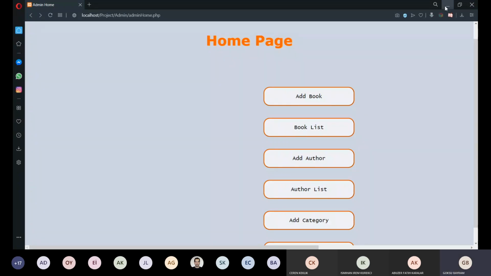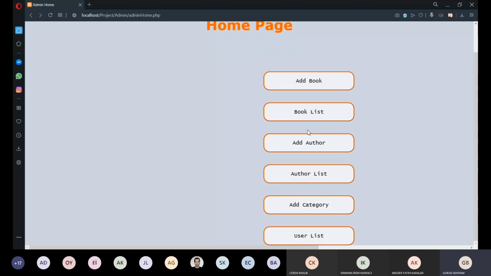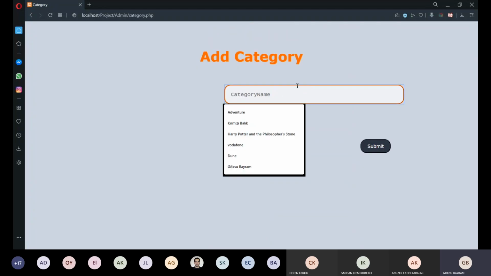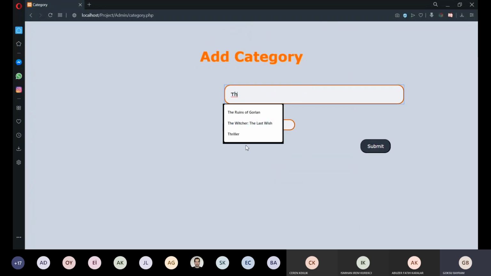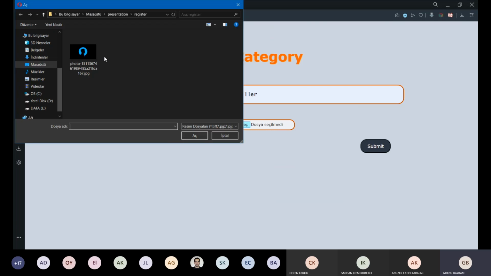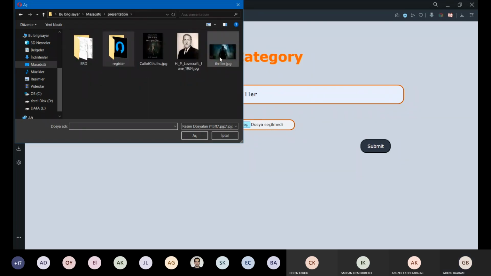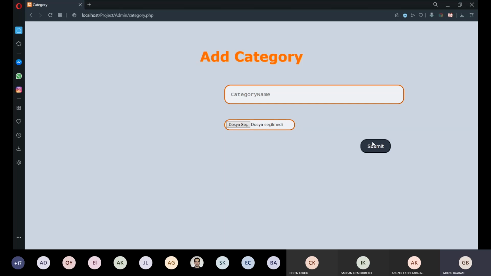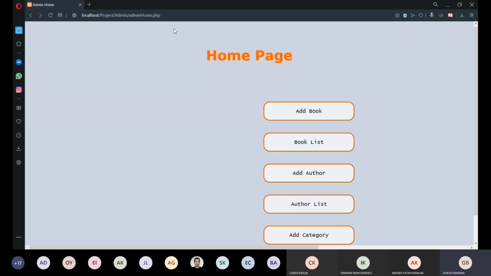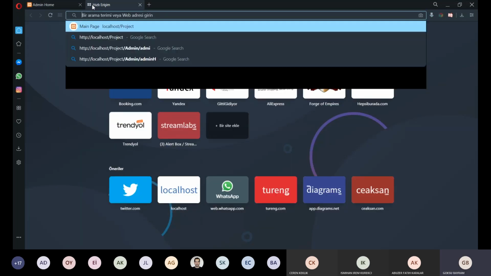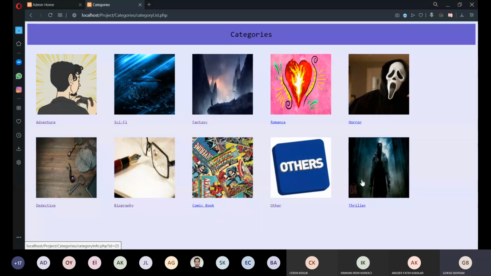So I will open my folder to add a book. To add books, first we need to add a category and an author. I prefer to first add a category named thriller, and here is the photo of the thriller. Now, if we go to the category page, we can see our category in here.